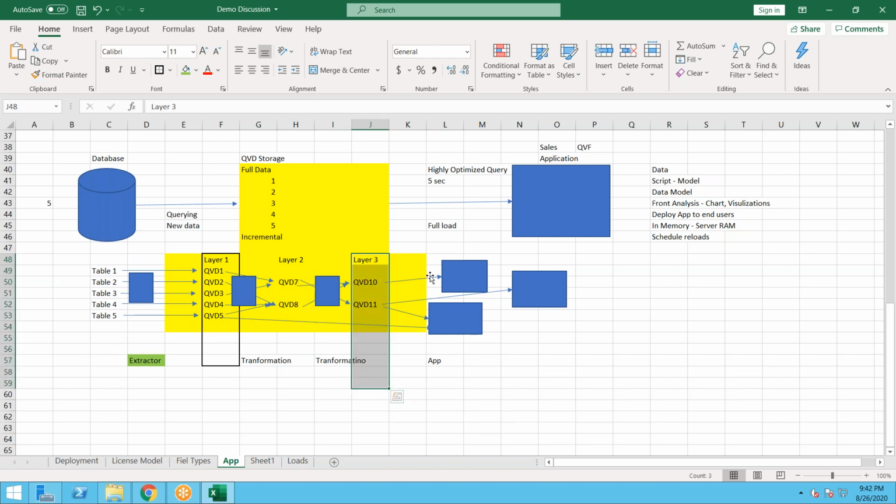Now, for the end user, there are two, three ways of giving access. One, you might just tell them, okay, I have created these Qvds, go create a new app. So they will create a completely new app from scratch. Second, you will just create the data model.